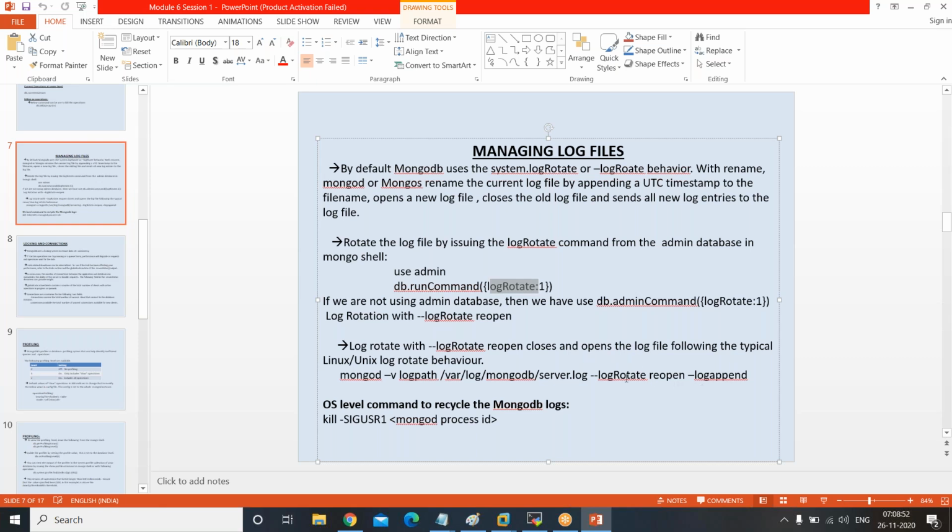There is one more option we have, logAppend with rotate. We will talk about this as well, but we don't use it in live environments. Only logRotate we use. Rotate means log reopen. Log append means you keep all the data in the same file again and again, even when you run the command. We don't use this anyway, no need to worry. We only use logRotate: db.runCommand if you are in the admin database, db.adminCommand if you are in a different database. The intention is to recycle the error log of Mongo.